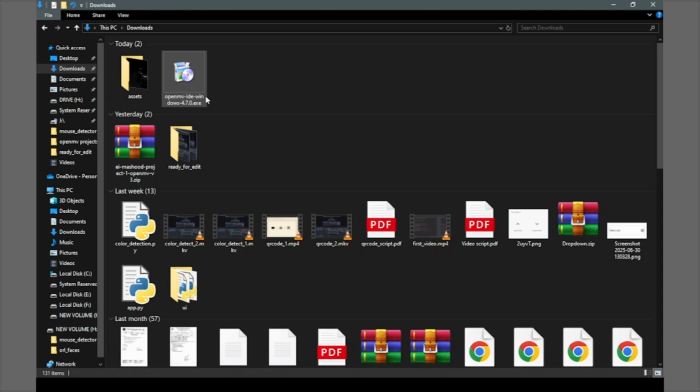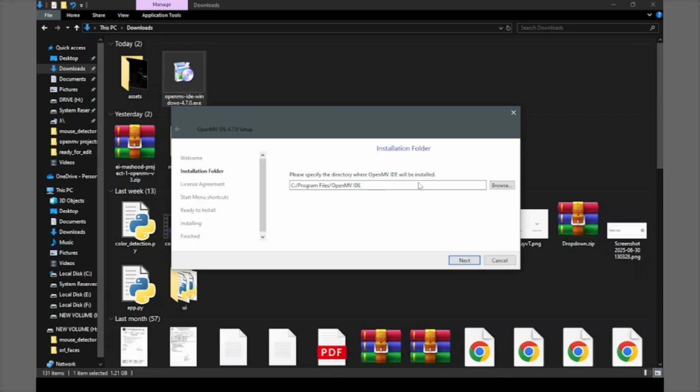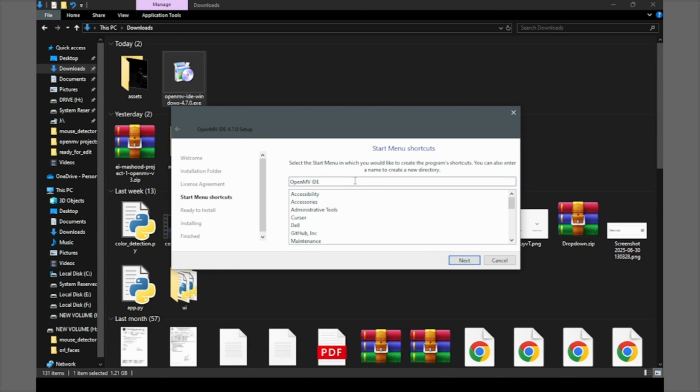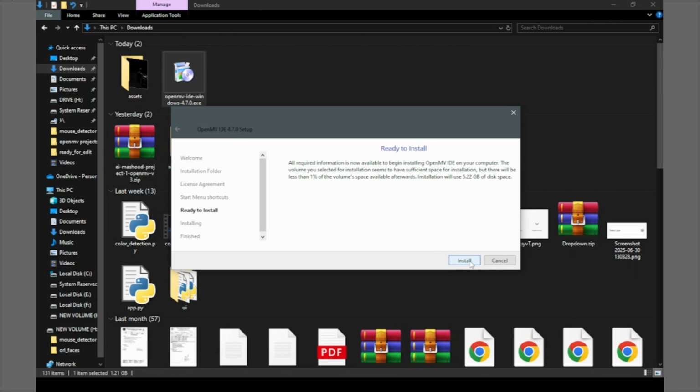So once the exe file for Windows has been downloaded, we will double click to install it. Next, you can browse your folder where you want to install this IDE. I will hit next, accept the license, then again hit next, and you can enter a name to create a new directory for your IDE. I will keep this as default and then hit next and then install. I will not install this because I have already installed. So the installation process is very straightforward. You can hit install and start working with OpenMV IDE.